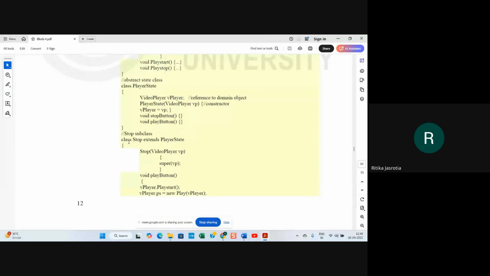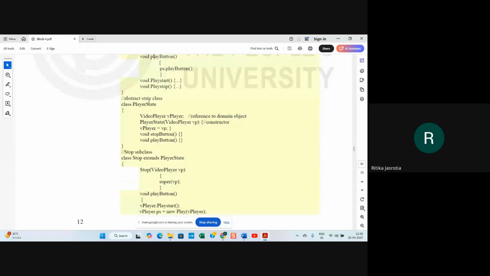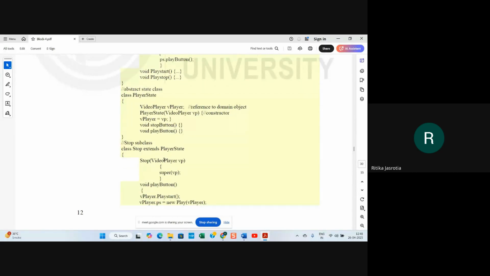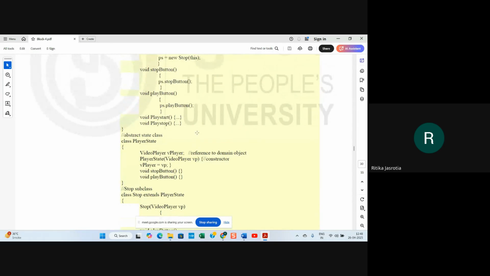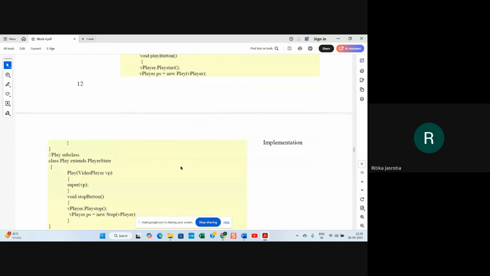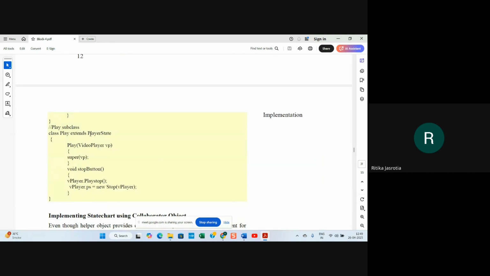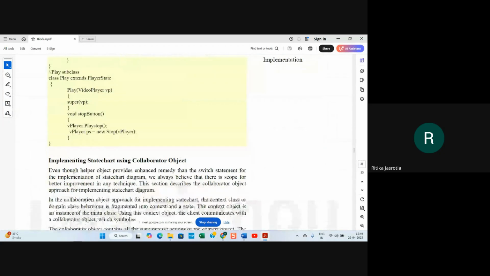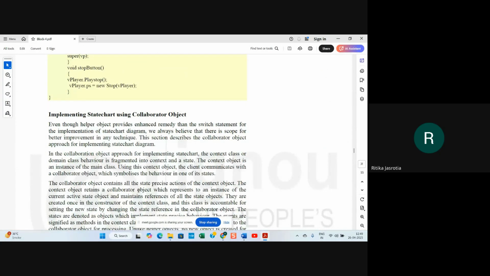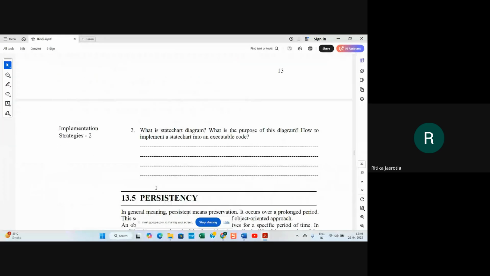And class stop extends player state, that means stop is part of the player state class, and how it is stopping, the super class is the video player. So how it is stopping, it is made here. And play also extends the player state, again the super class is your video player class, and how it is playing, it is made here, something like that they have made. So this is what they are talking about. So that is what is there.